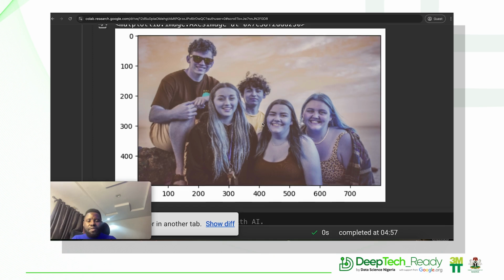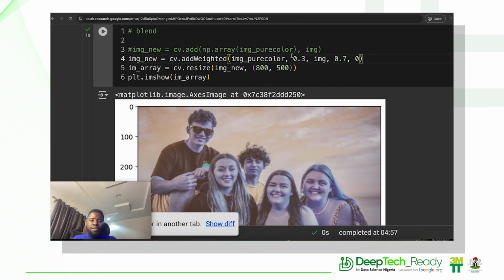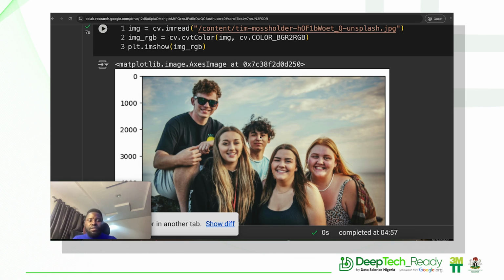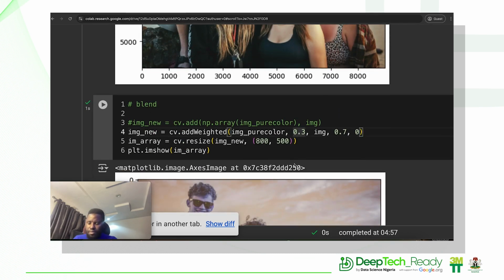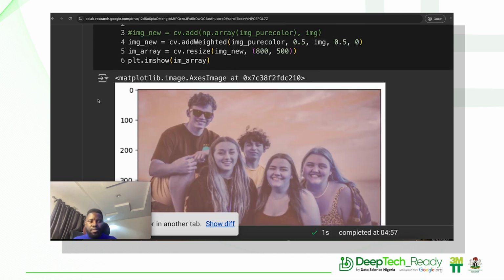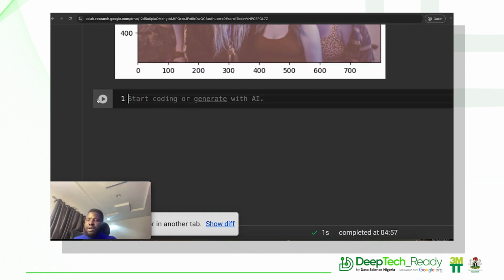So you can see the effect of 30% of this particular color on 70% of this. What about if you do 50-50? That's 0.5 and 0.5. What do we have? You have something like this. All right, quite interesting.